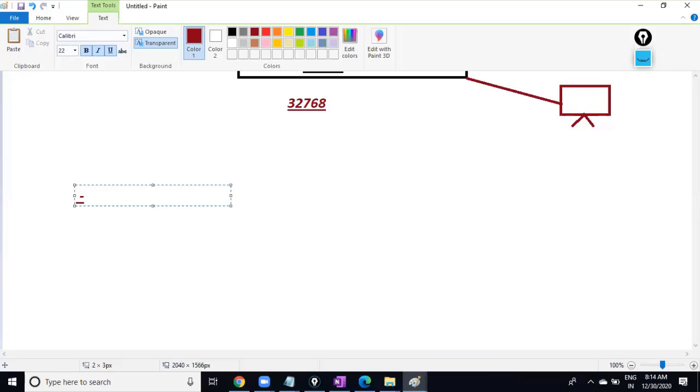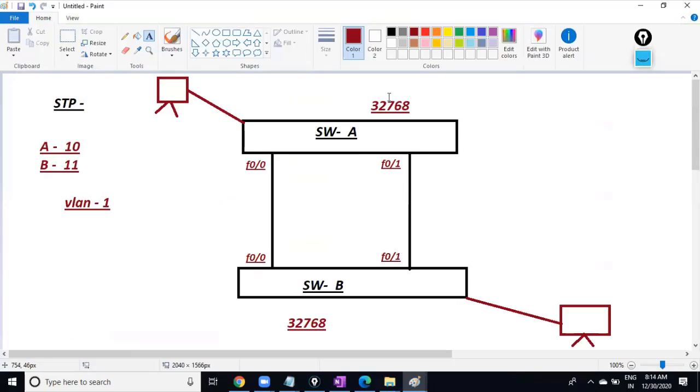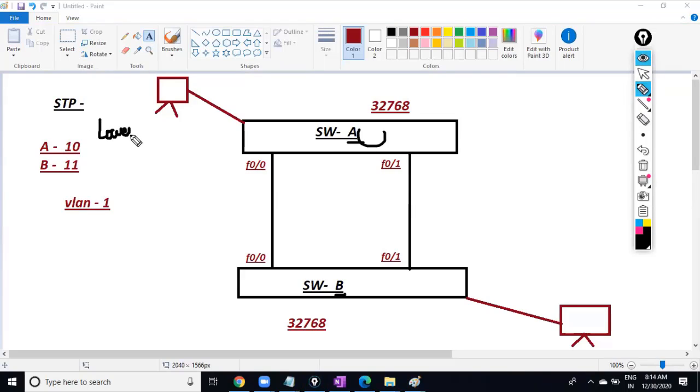What is the parameter here? Priority, that is all about the bridge ID. Bridge ID is a combination of priority plus switch MAC address. On both the switches it is 32768, that is the same. It's a tie, so we need a tiebreaker. What is the tiebreaker? MAC address. This is A and this is B. So who's the winner? A is the winner, because the lowest always wins. So now who's the root bridge?